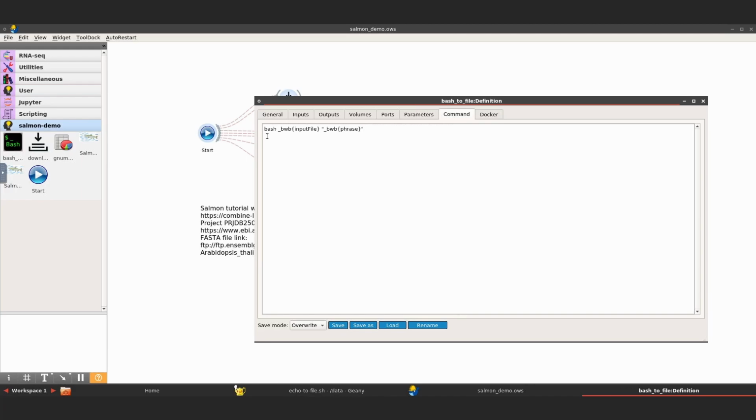The command starts with bash to specify the next section of the command could be a bash shell script. Then we add the input file parameter directly into the command, wrapped in the _bwb and curly braces. The final section of the command is the phrase parameter, but it needs to be in quotes so that it can output phrases that include multiple words. If it wasn't in quotes, then it takes only the first word in the phrase.